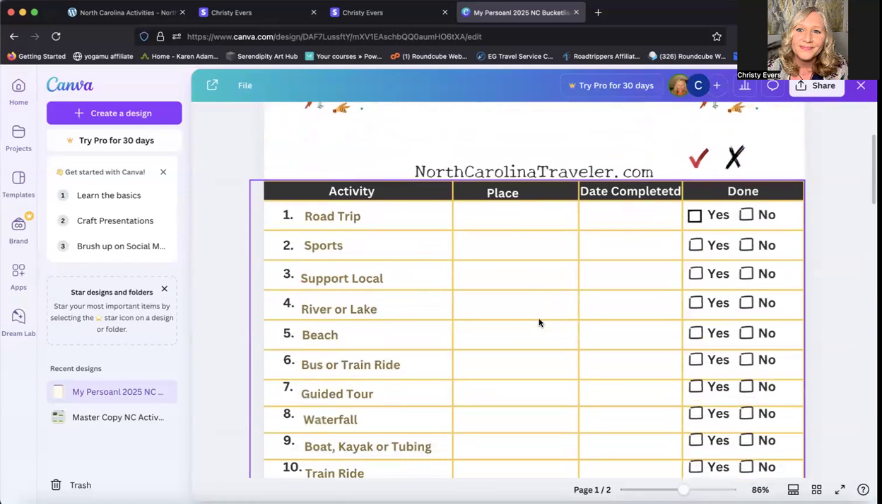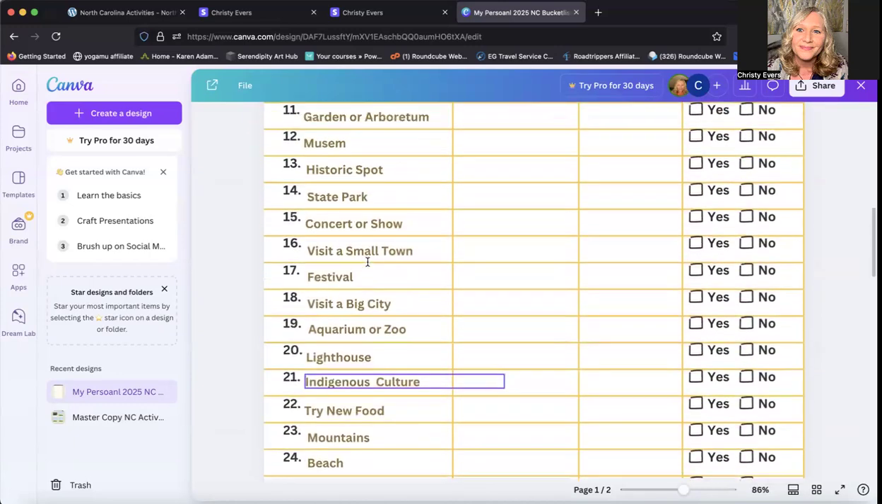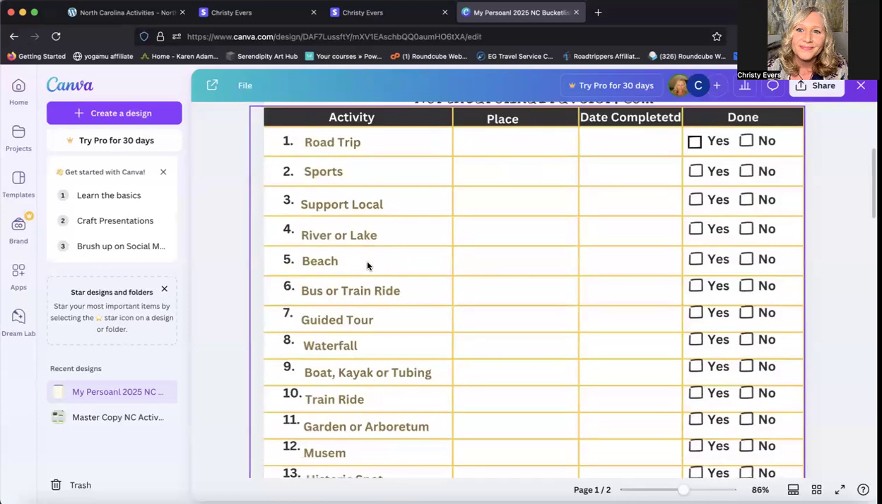The first thing we're going to talk about, now that you know how to make it bigger or smaller, is how to add text. So what we have is I've given you 24 categories of things to do in North Carolina. You can challenge yourself to do one of each category throughout the year, but that's not mandatory. This is your challenge, your rules. You get to decide what you do. The main thing is just to do 24 activities and have fun with it.